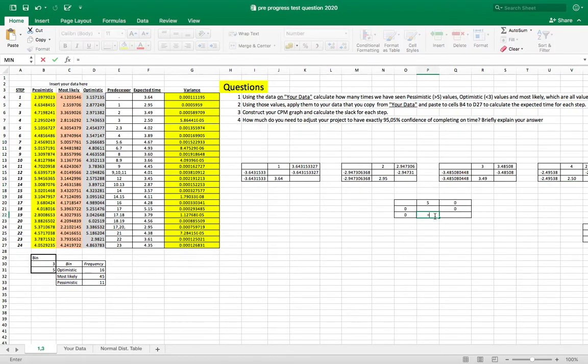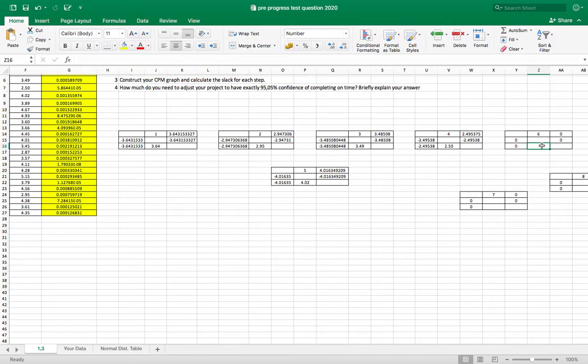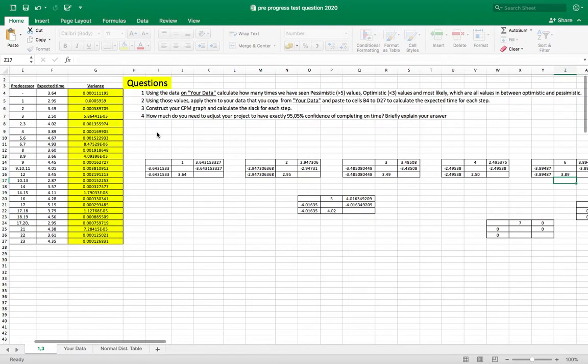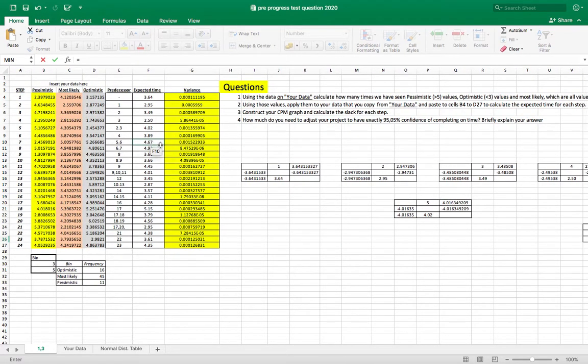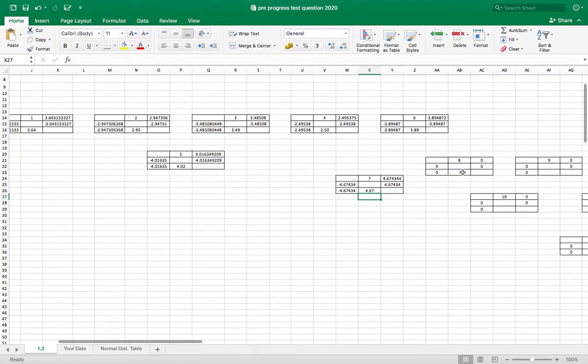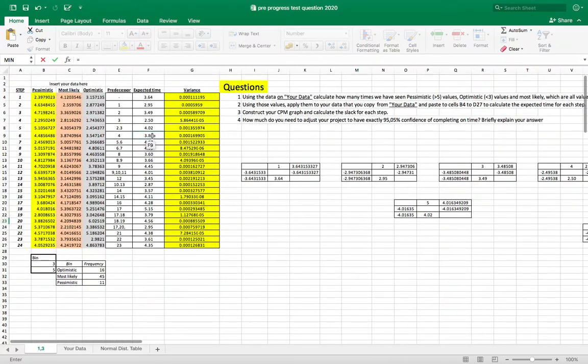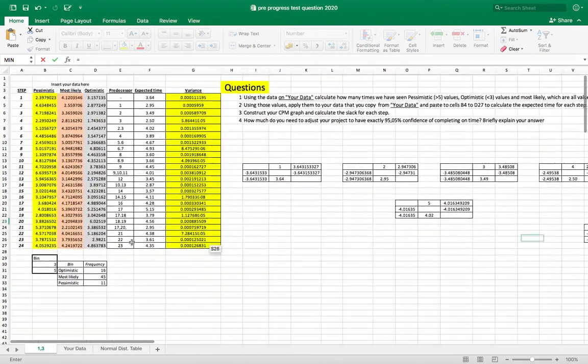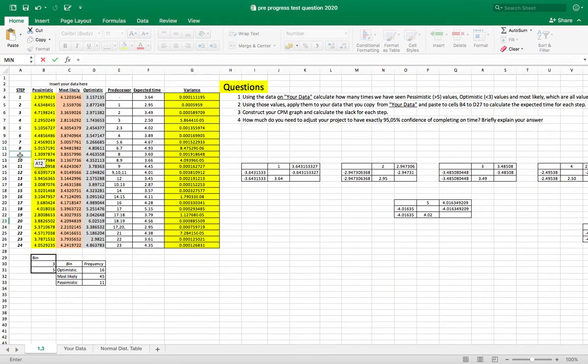Step 5 is 402. Step 6 is 389. Step 7 is 467. Then 8 is 493. Then 9 is 360.